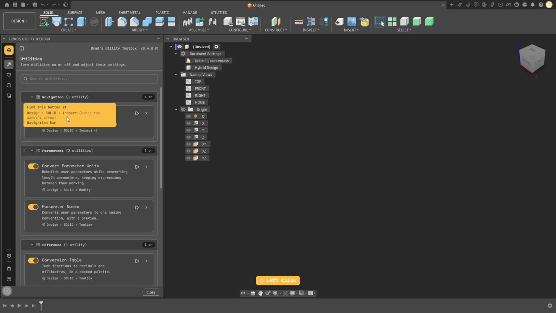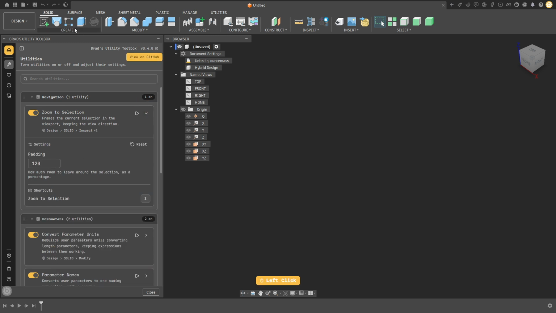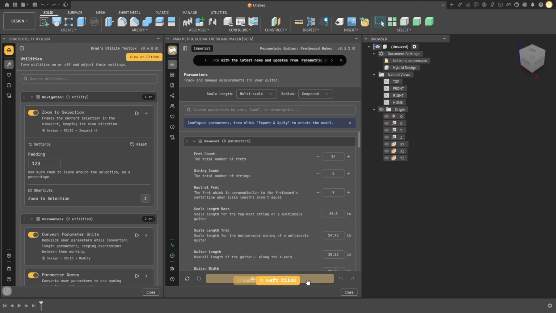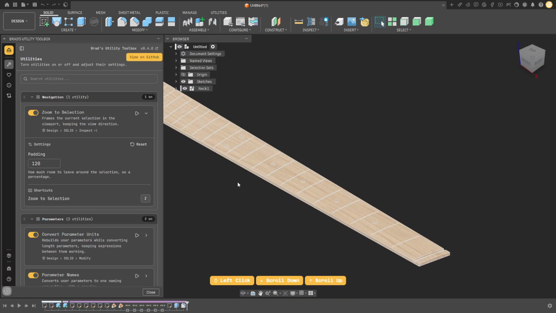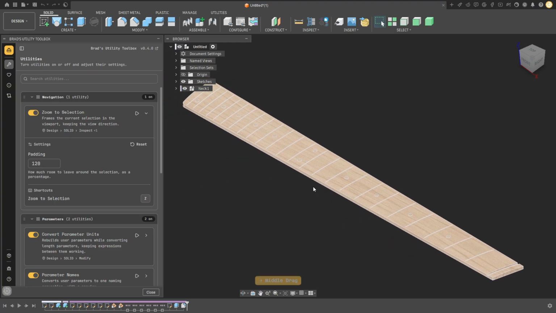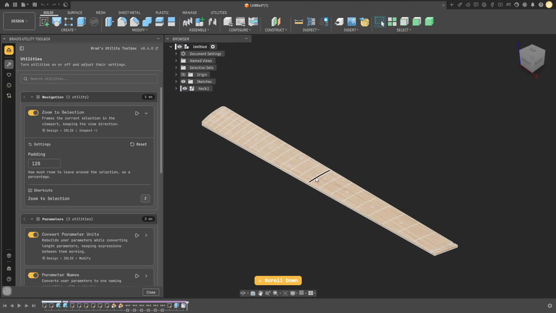So if we were to go to the zoom to selection, that's exactly what it says. And this is one that I'm surprised isn't native. It's super common. I'm sure you've used it, and if you've ever used Blender or other digital content creation applications, I'm sure they all have this. And all this does is zooms to the selection.